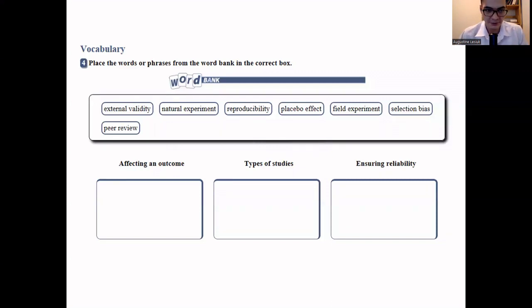For the next vocabulary segment, I want you to place the following words or phrases from the word bank up here into the correct boxes. So we have 3 boxes. One is affecting an outcome. So which of these words affect an outcome? Next is the types of studies. So which of these are types of studies? And the last one, ensuring reliability. So which of these words or phrases ensure reliability? And we have these words: external validity, natural experiment, reproducibility, placebo effect, field experiment, selection bias, and peer review.